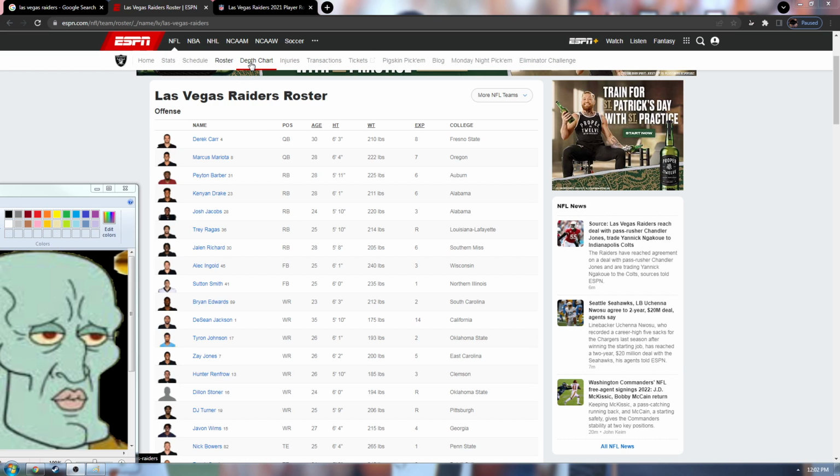So Derek Carr, my dog right here, he's average. He'll do the job that needs to be done, but he won't carry you to a Super Bowl. If you could upgrade, I would. But as of now, I don't really see an upgrade to Derek Carr. A lot of the upgrades are gone.